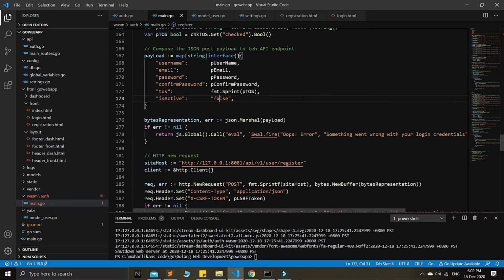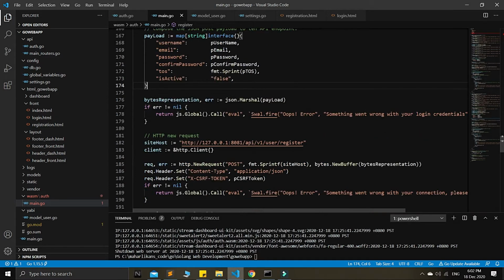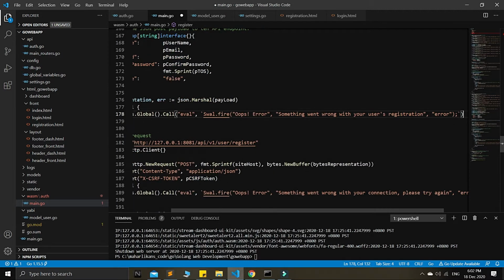Okay, so again, guys, you need to incorporate this as a string, because JSON values are always strings, guys. It will be passed on as a string. So later we will be converting this when we reach back to our API there. Right now, something wrong with your registration or something, guys, we will just change this: oops, something went wrong with your users registration.